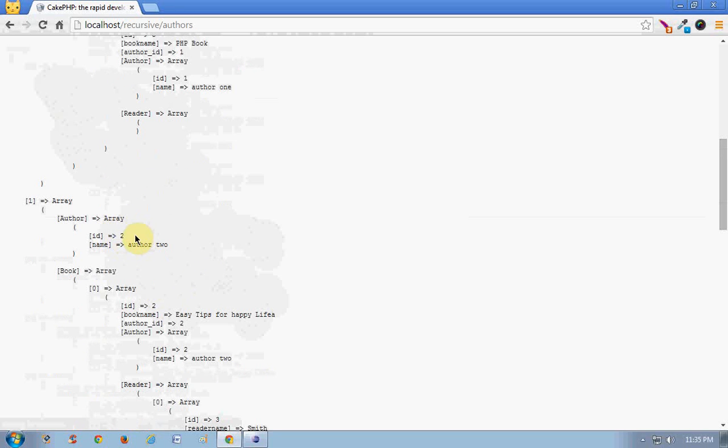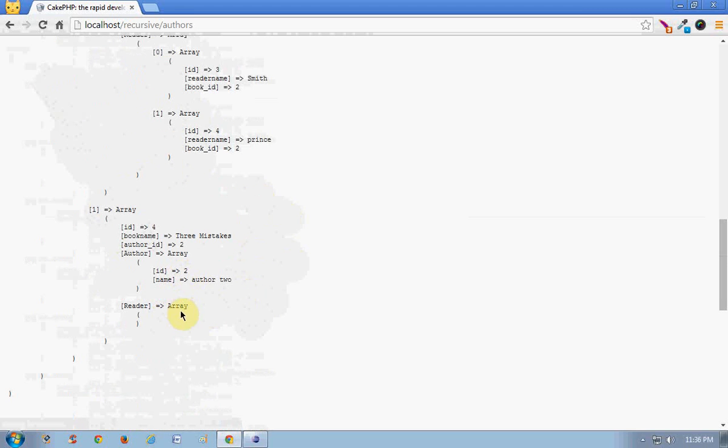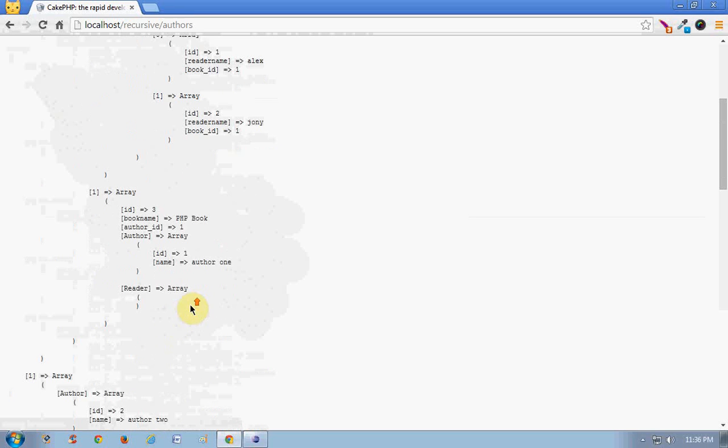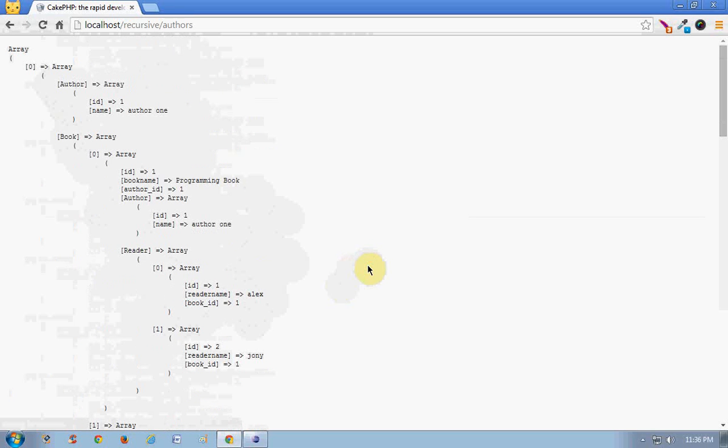Same for the second author, which has written two books, book id 2 and book id 4. The book which has id 2 has two readers, Smith and Prince, and the second book has no reader, so in the same way it is displaying a blank array.